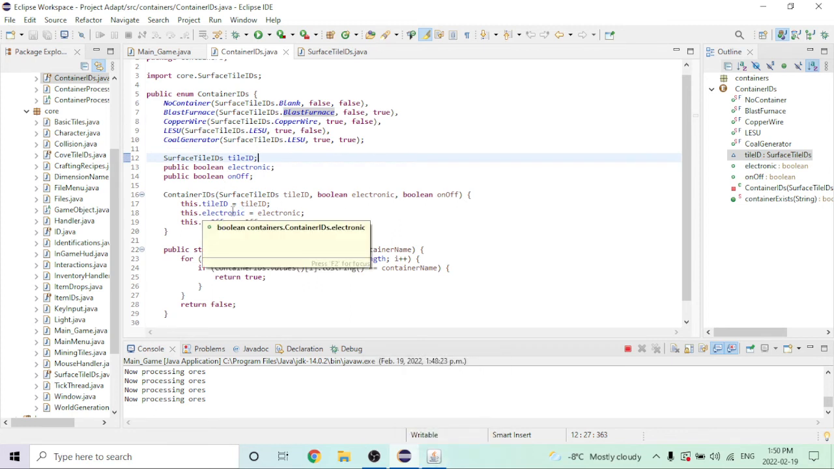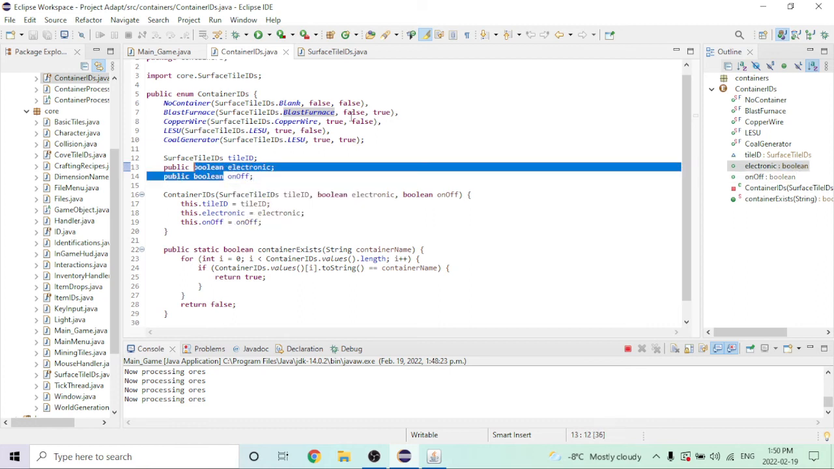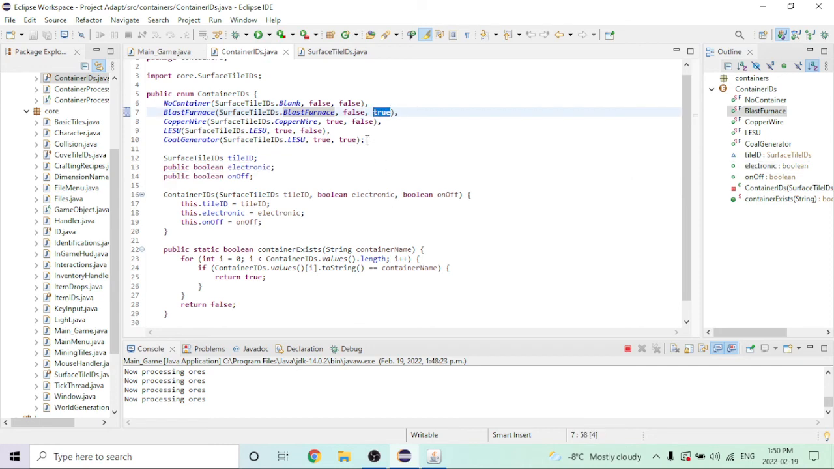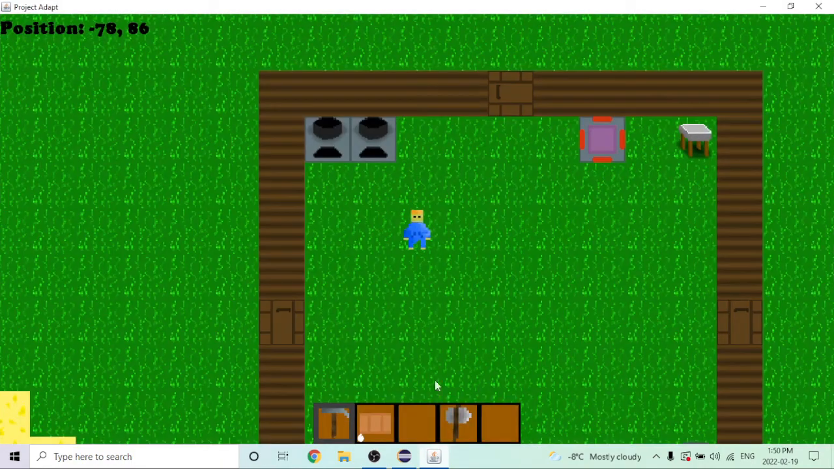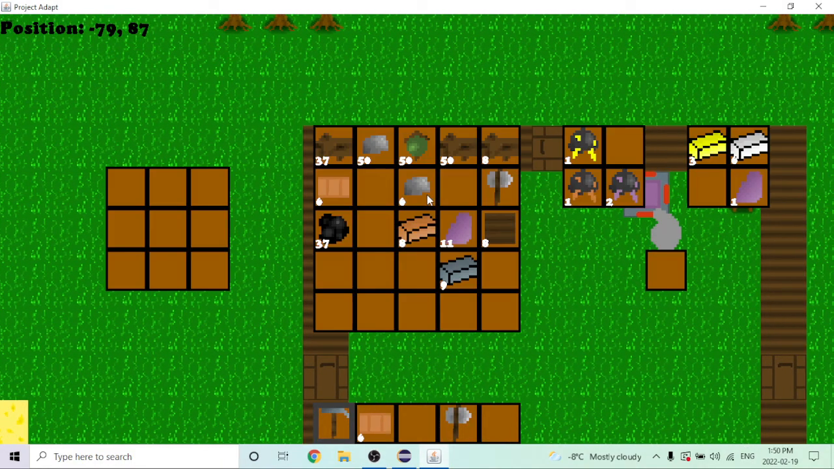This is a very good demonstration of how you can actually use them in the game, and you can have certain things defined. When you hit the on button, you can ask: is this a container, first of all? Yes. Is it a container that can turn on and off? That's a Boolean, true or false. If it's a blast furnace, true. If it's anything else, no, it can't be turned on and off, so don't do anything if you hit the on button. So yeah, it's that simple. That's how you use enums.